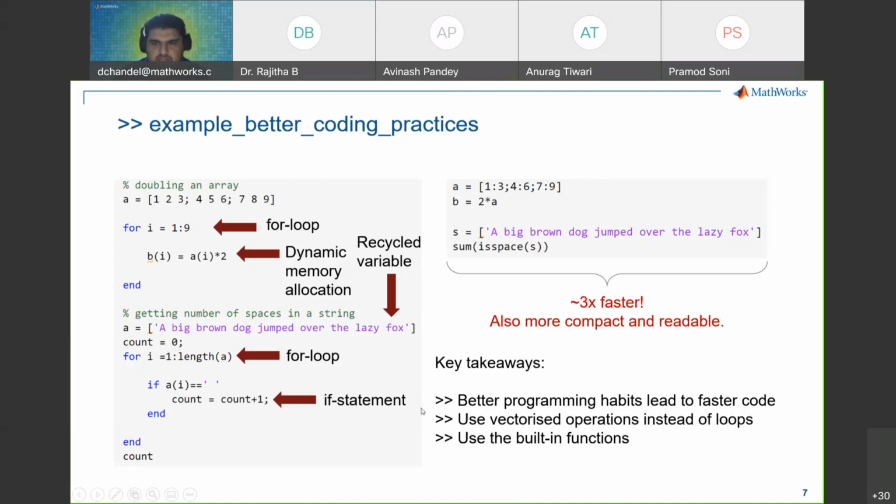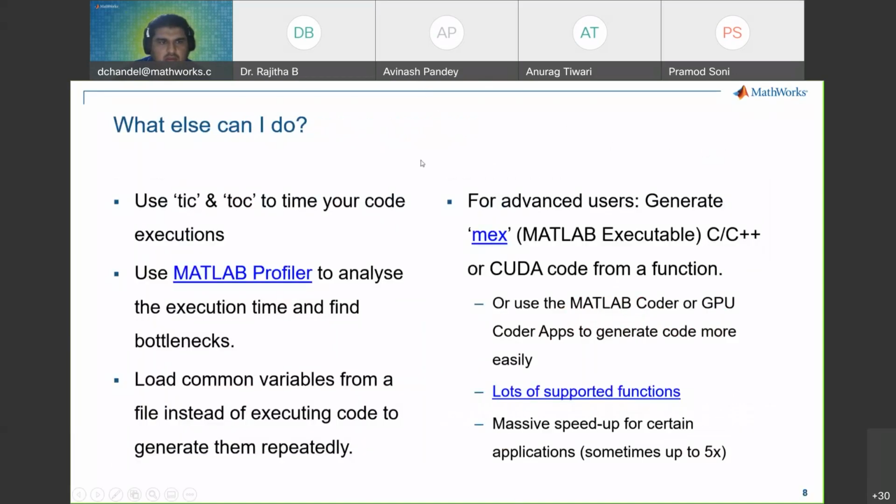Okay. So I'll share one more trick before we get to the parallel computing side. I'll be quick about this. So actually, there are two more things. So what else can we do? We can use these commands tic and toc to time how long our code is taking. So tic stands for start the stopwatch timer and toc stands for stop it. So if you write tic and then write all your code in the middle and then write toc at the end, it will tell you how long that piece of code took to execute.